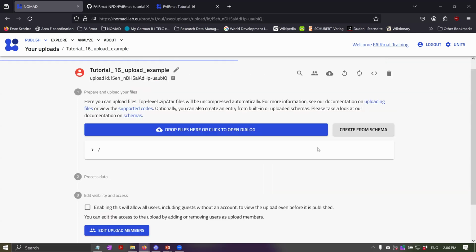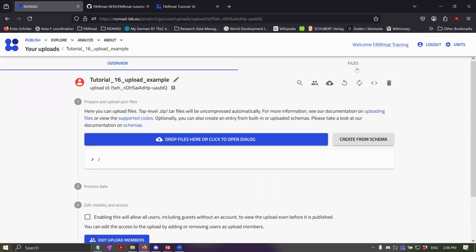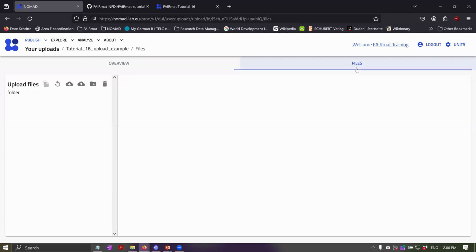The other view is the file view. NOMAD is a file-based system, which means everything is stored in a file-like manner. So when you go to this view, all the files included in your upload, whether they are raw files or processed data, will appear on the left side here, and the right side is reserved for viewing or providing a simple preview of these files.